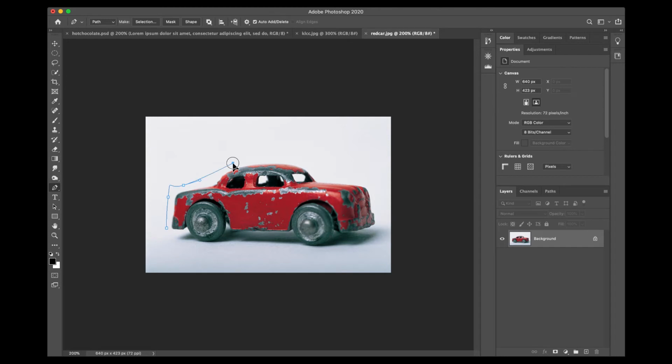And I click here, I can drag. I can click here and I can drag. Just follow the curvature of the car. Click and drag, click and drag. So I'm going to redo because here I don't like what's happening. So I'm going to undo, Control Z, redo again.